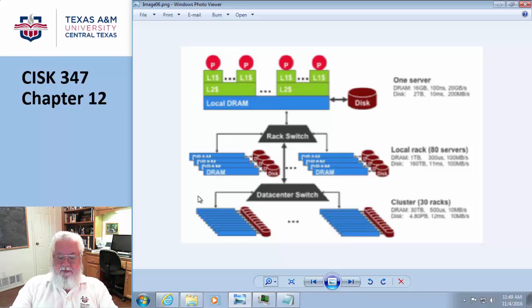NIST has a document we're going to go through, the 800-145, and I'm just going to go through it rapidly because it just lists the requirements, for example, the characteristics and things of that nature of what cloud computing typically is. They talk about the characteristics. First, it's called on-demand self-service.